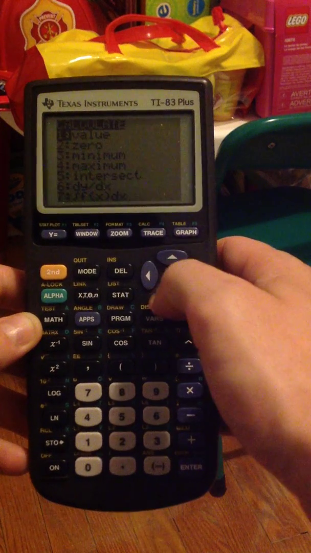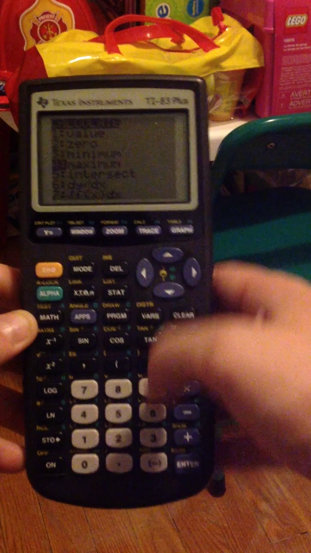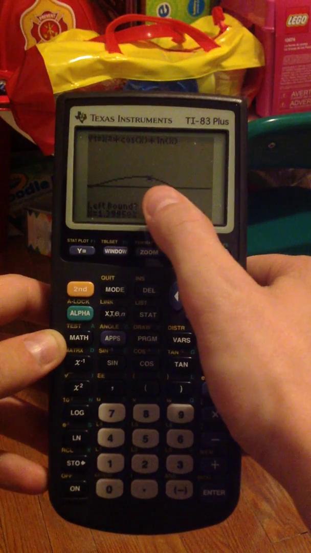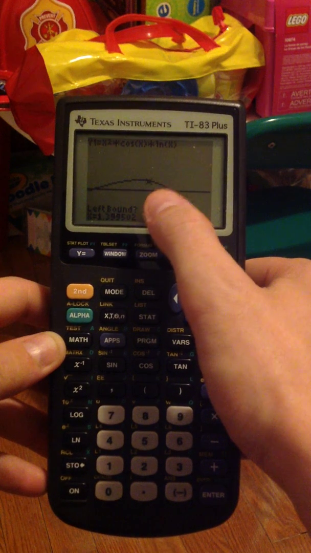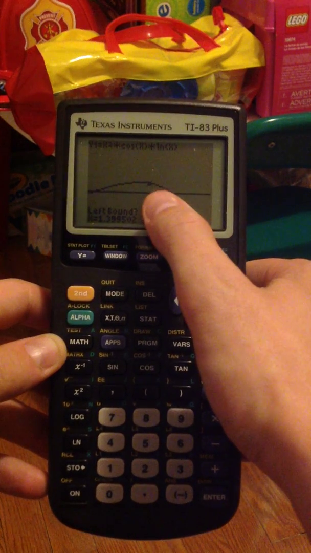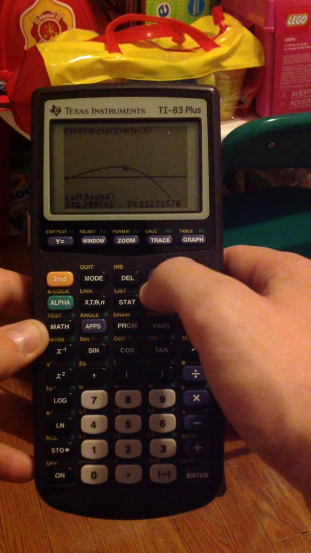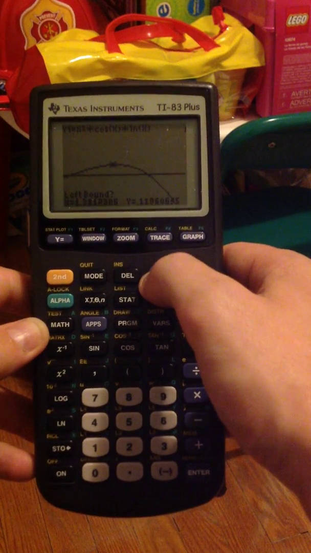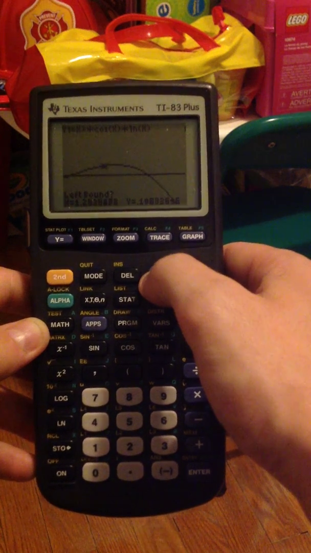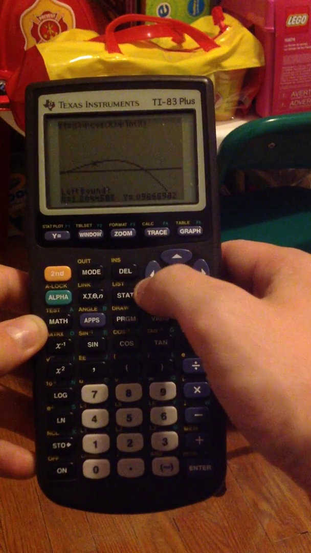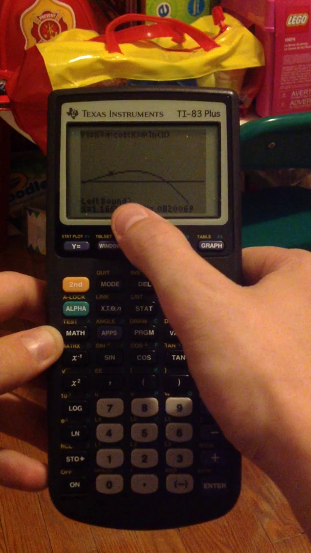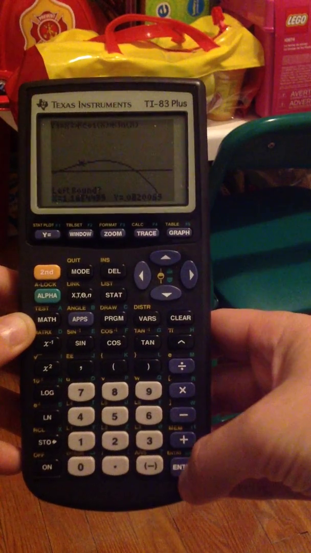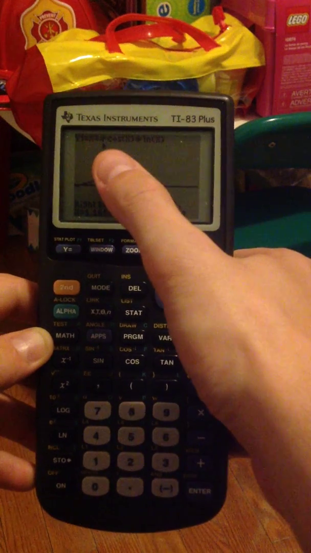If I go to second calc, I go to maximum. Okay, the left bound, you see that little blinking thing over there, right? If I go to the left of the local max, you just press the arrow, go to the left. That's the left bound button. That'll put you to the left of the local maximum. I press enter and you see this little triangle show up there.